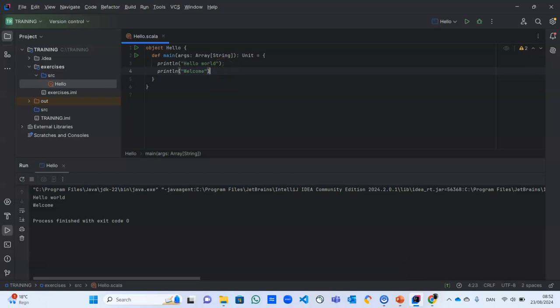If I remove the semicolon also, it will run. But assuming I want to put those two statements on the same line, then if I don't bring the semicolon, it won't work. So I can bring the semicolon here and this one will work. So bringing the semicolon, I can put the two print statements on the same line and it will run.